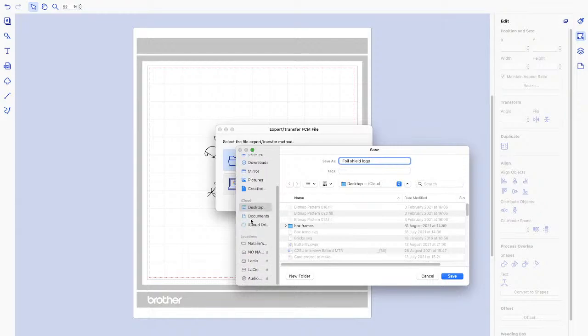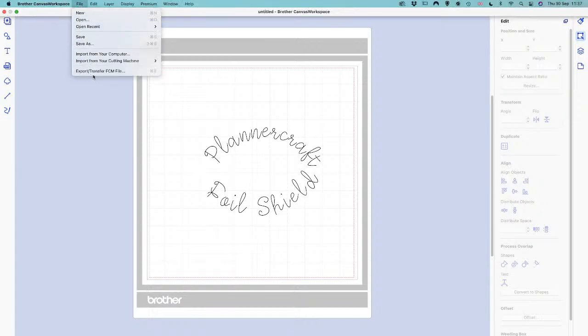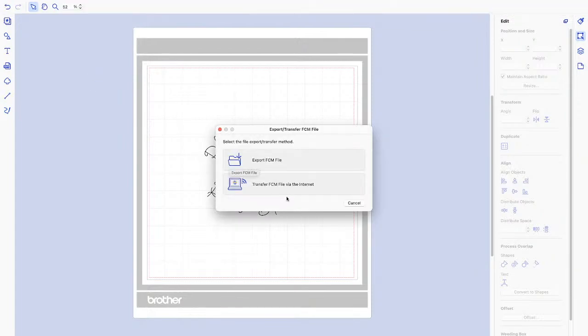So if I go down now, I can change that to no name, which is that one, which has all our files on. And let's put that as text, because it's a text one. And then save, and it pops it on there. So that's how we do it. If you have a machine that is Wi-Fi enabled, you can just go to File, Export, and transfer file via the internet, and it will just patch it across.